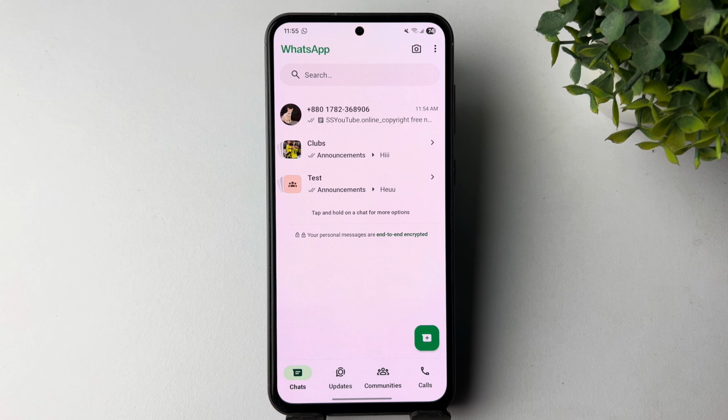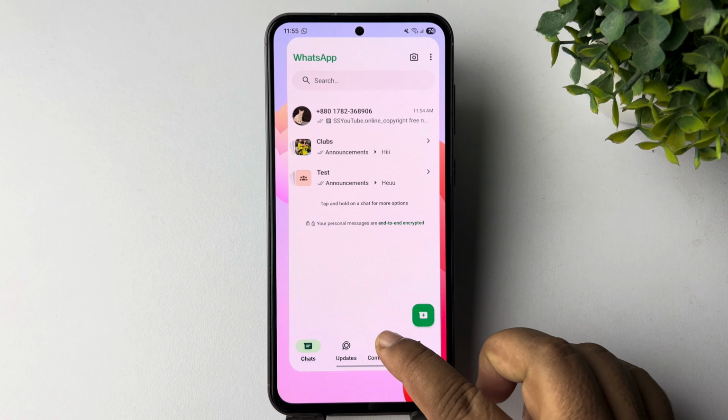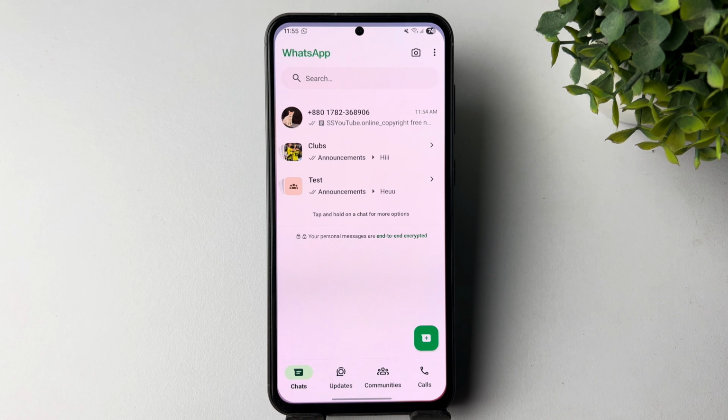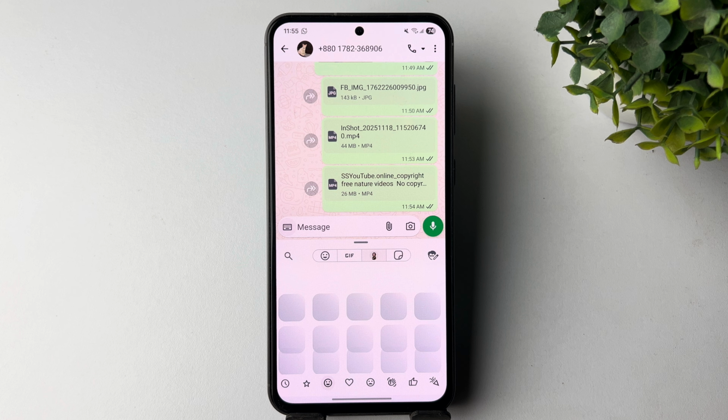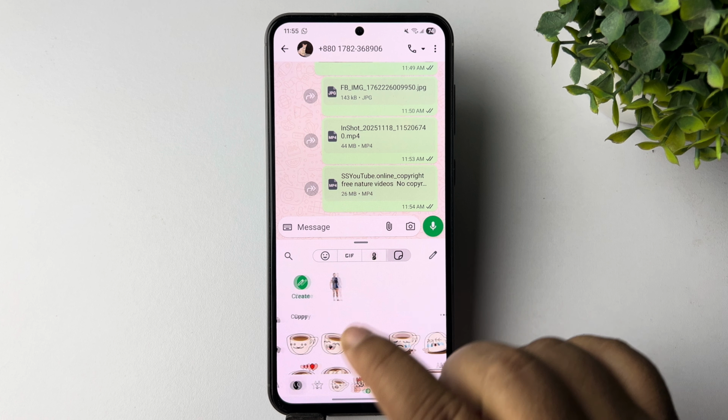Let's see how to easily create custom stickers for WhatsApp. All you need to do is go to your WhatsApp and open a chat or conversation. From the chat or conversation, tap on this sticker icon next to the message and here select sticker.